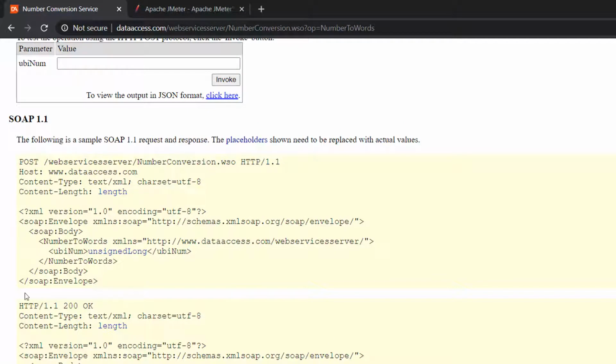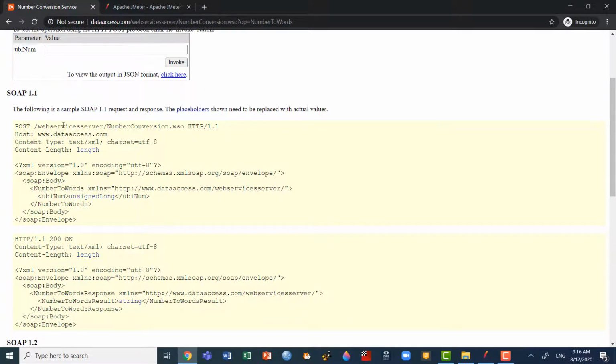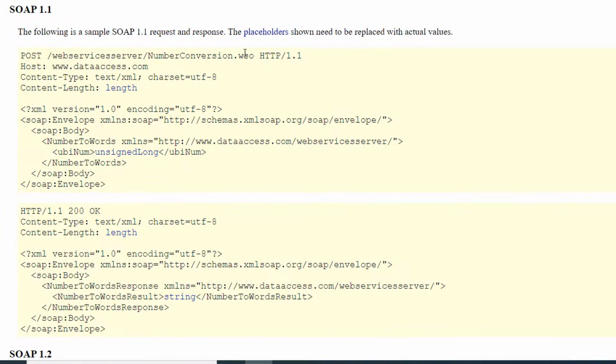This is the request, and the expected response is there. It's a POST request with the relative path, and the host is given. Also, there are two headers. We'll be using the content type header, and the body will include the XML, and the unsigned long should be replaced with the actual number.